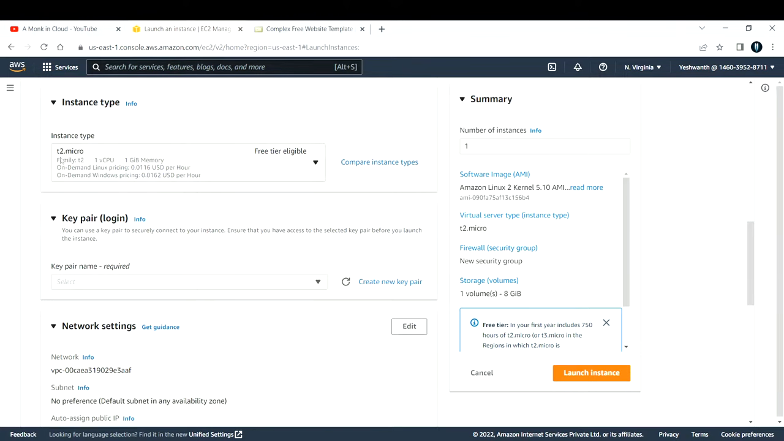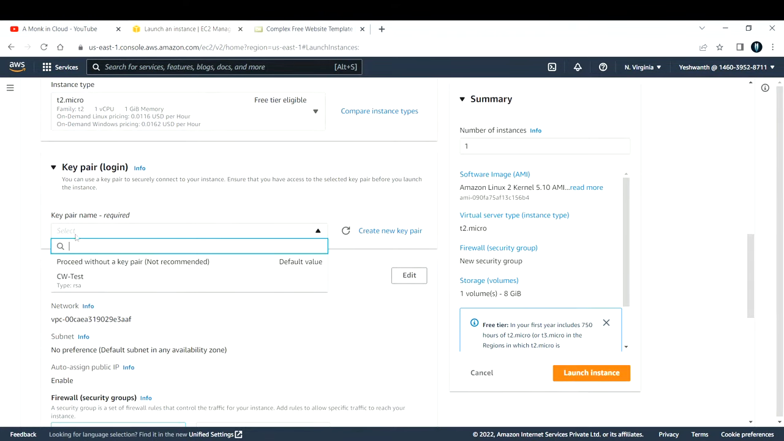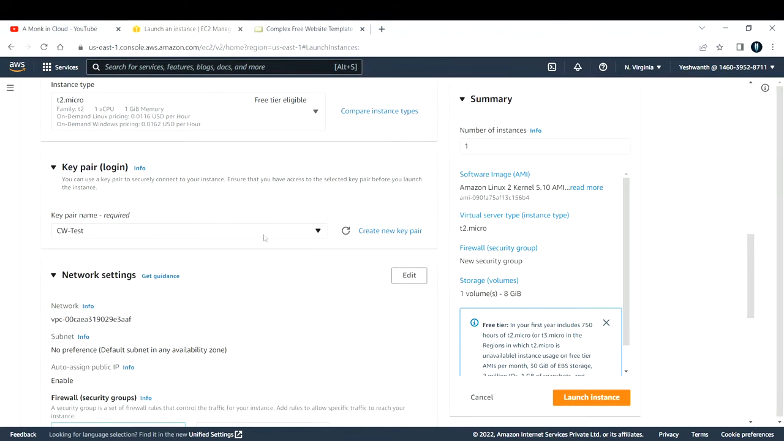And to log into this EC2 instance, you need a key pair. If you have already created it, go with the one, or else you can create new here. If you do not know how to do these steps, I've explained in detail all these steps about creating an EC2 instance in a separate video. You can find that in the AWS playlist. You can go there and watch that video.